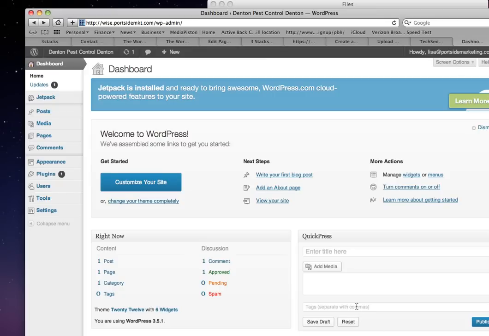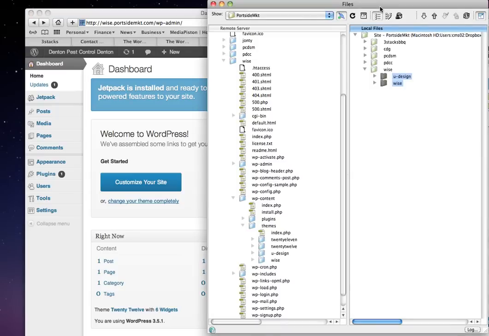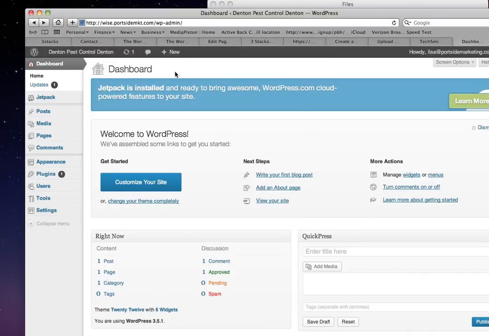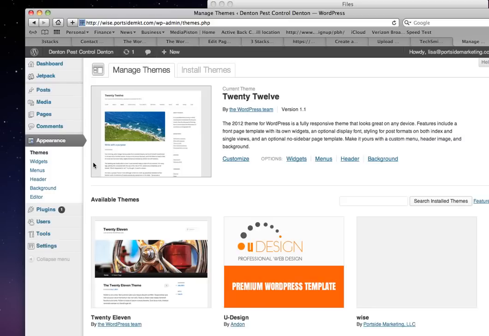Okay, now that we actually have the files moved, I have uploaded the UDesign and the Wise theme over here onto the server. I'm now logged in, so go and log in to your WordPress site. Now I'm going to come over here to Appearance and choose Themes. What I'm going to do is activate the child theme.